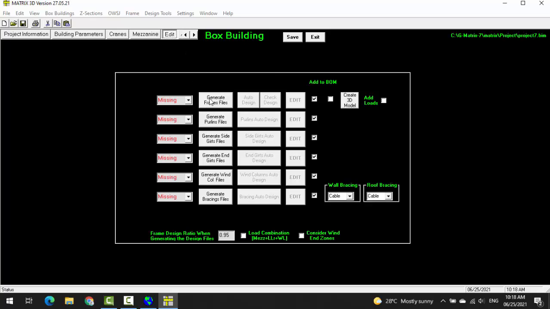The edit menu, I'll start by generating every item. So this line is for the frames, this line for the purlins, side girts, end girts, wind columns, and bracing. So I'll start by generating my frames. Then the purlins, side girts, and end girts.